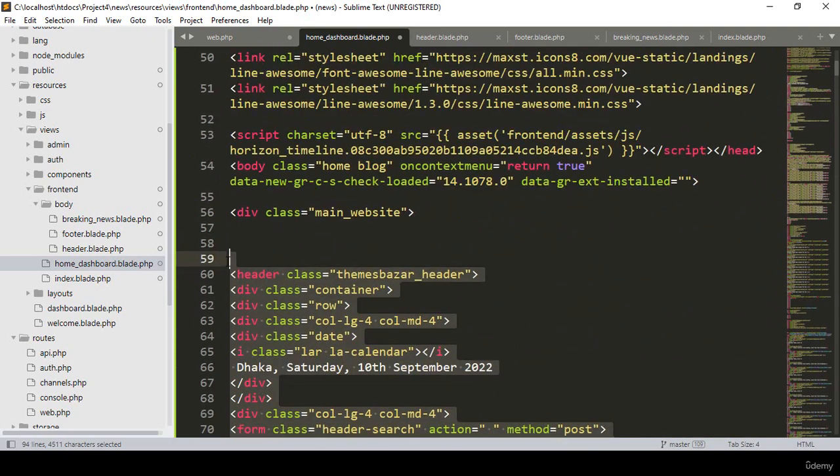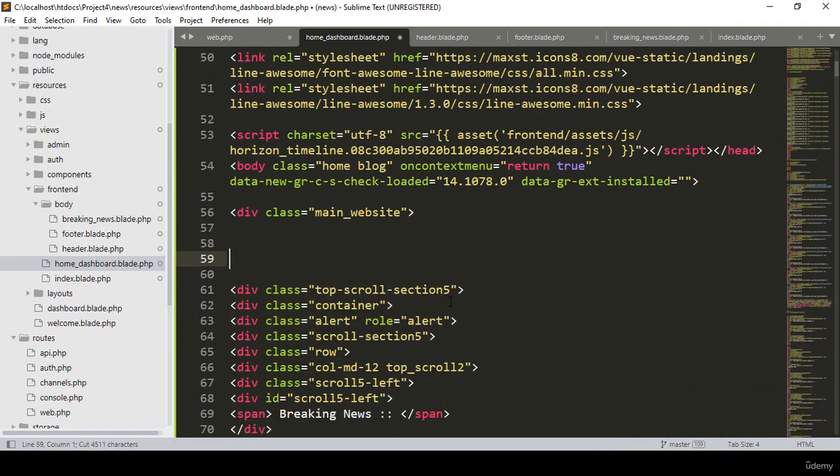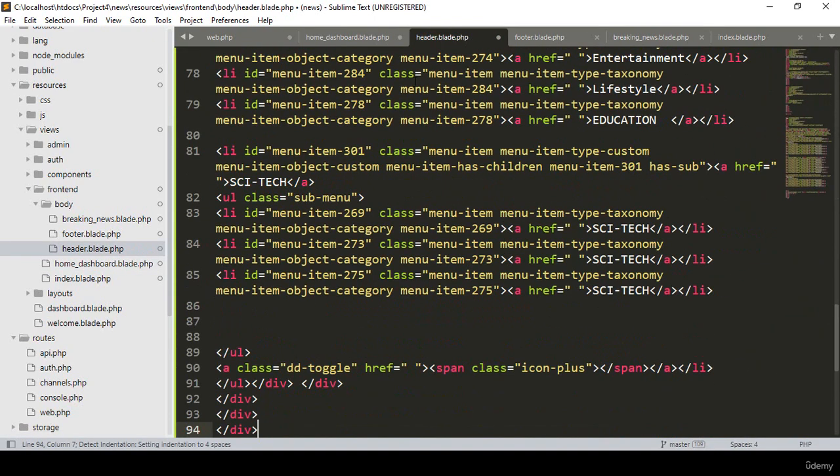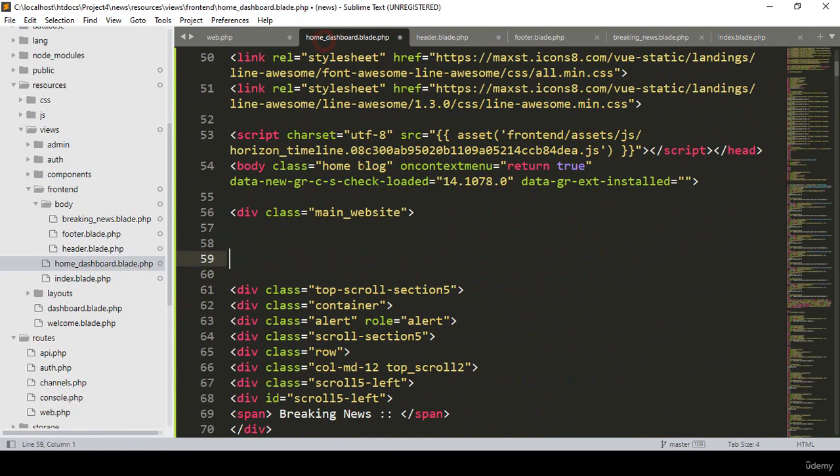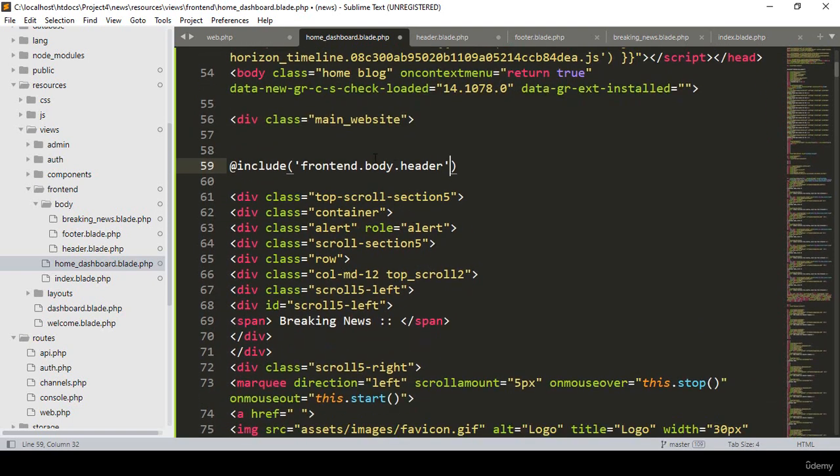So that is our header. I simply cut it from this position, and now in our header area I want to paste it. So now I simply take all of our menu in here. Perfect. So that will be our header part, and now I want to include it. If you want to include, that will be the include with these positions. First of all, that will be the Frontend, and then the body folder I have created, and then that will be the header. That means right now our header will be included.